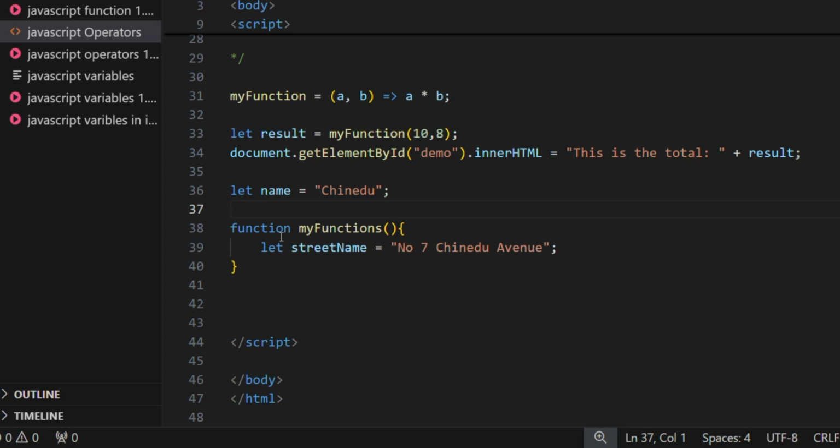So it can be accessed globally. But this one inside the function syntax is regarded as a local variable. Like I said, as we progress in this tutorial, we are going to also do a separate video that is focused on what is a global and local variable in JavaScript.